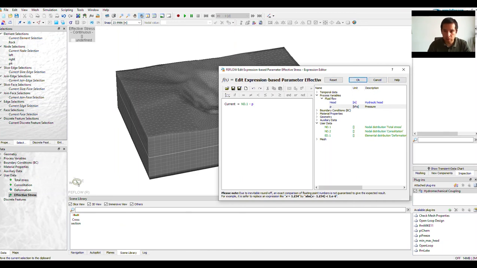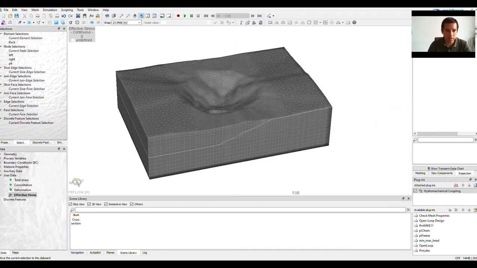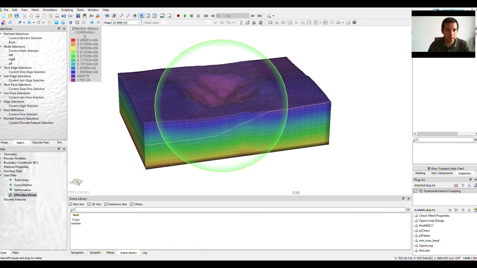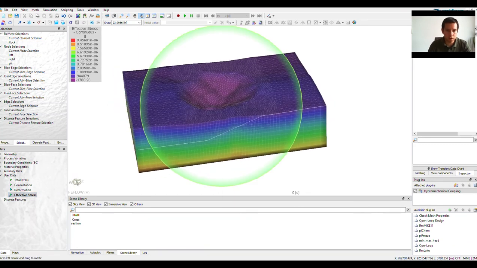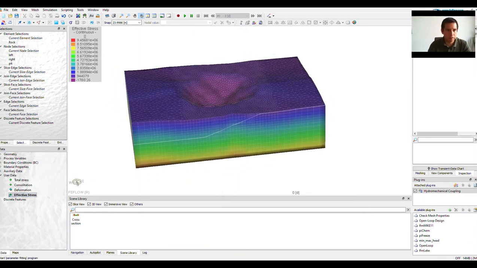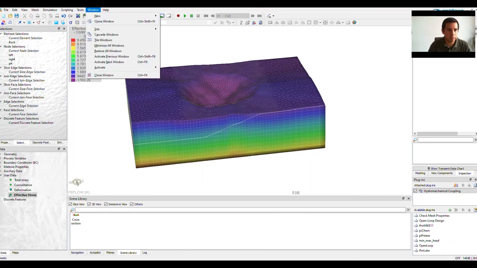I need to be sure that the parameters here are in the same unit. So if the first one is in pascals, then pressure has to be also in pascals. If I double click, I will see here the distribution of the total stresses. Let me go back to the cross-sectional view.